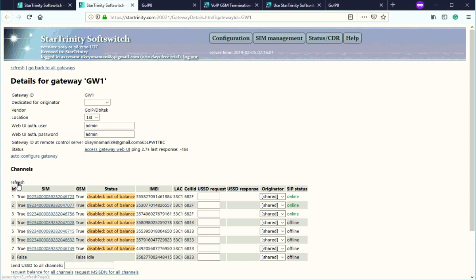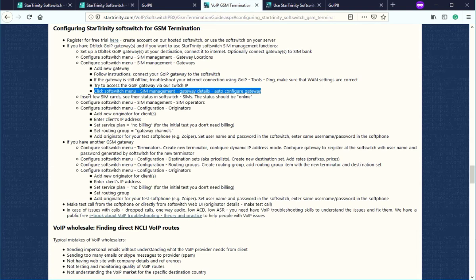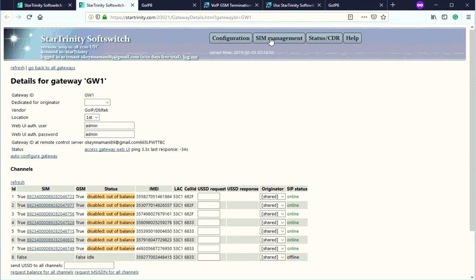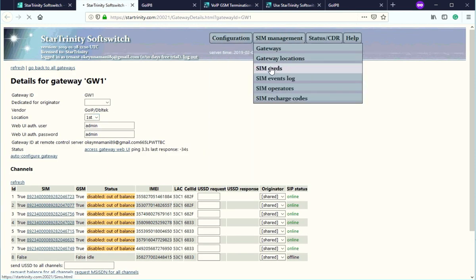Okay, refresh. Let's wait. Yes, all of them are online now. Next, what do we see here? Insert new SIM cards. The SIM status is in the soft switch menu, SIM cards. We go to SIM management, SIM cards, and let's see.